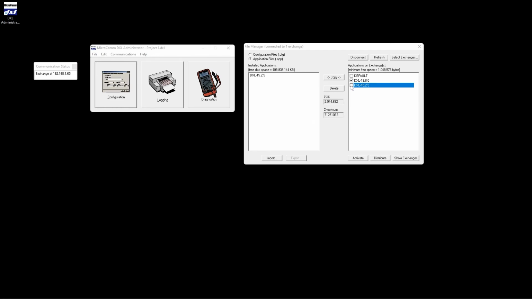Please verify the file integrity of the transfer using the checksum in the middle section of the File Manager. If you select and highlight the file on the right-hand side, it'll display its checksum. Then select the file on the left-hand side. If the checksums are the same, then the transfer was successful.